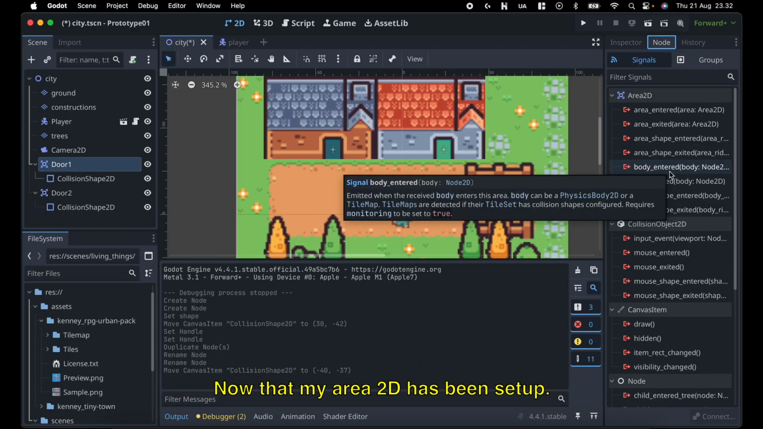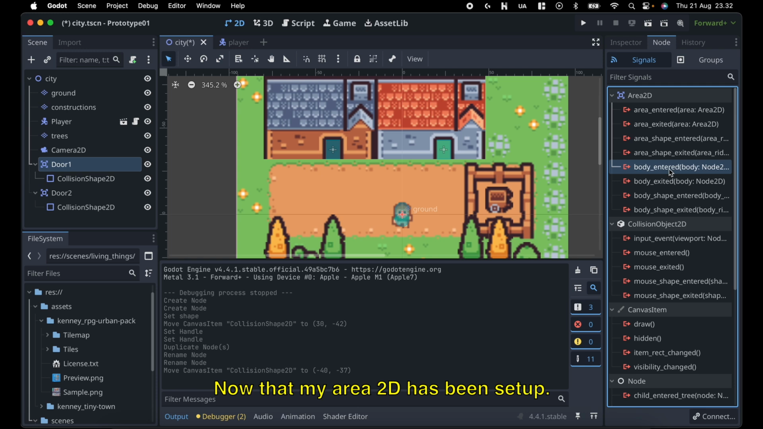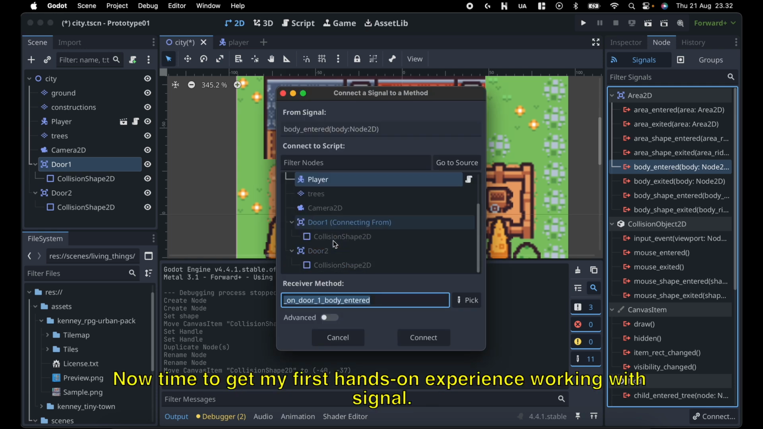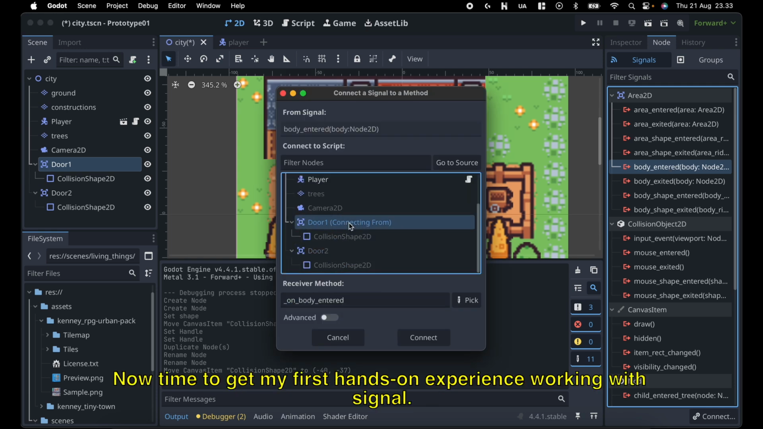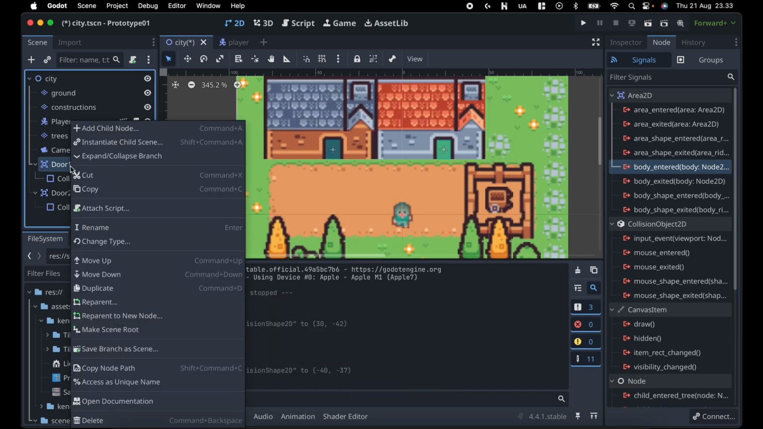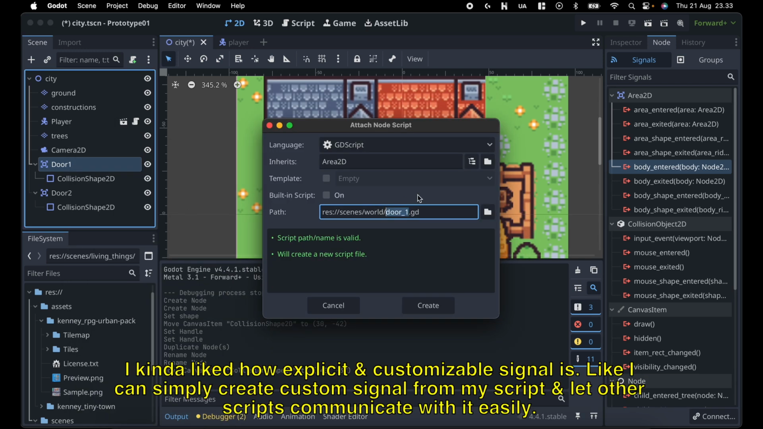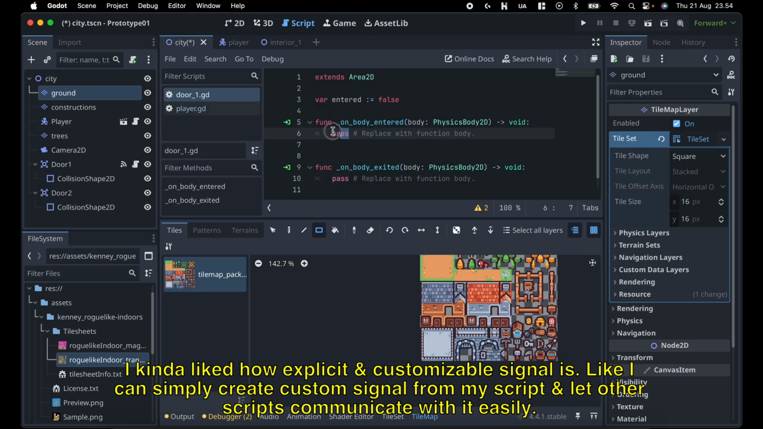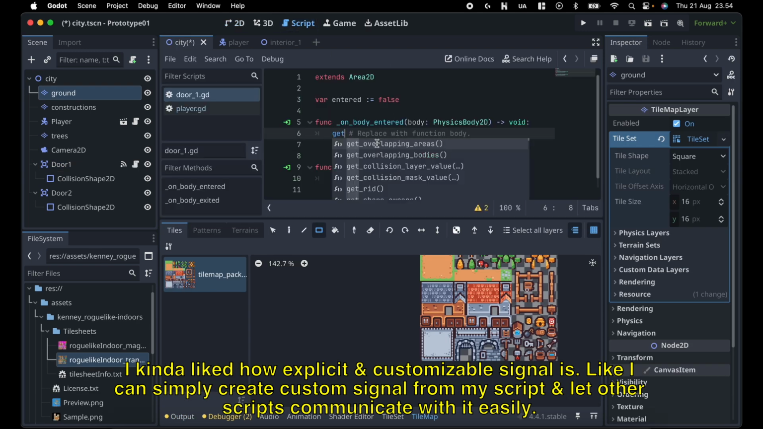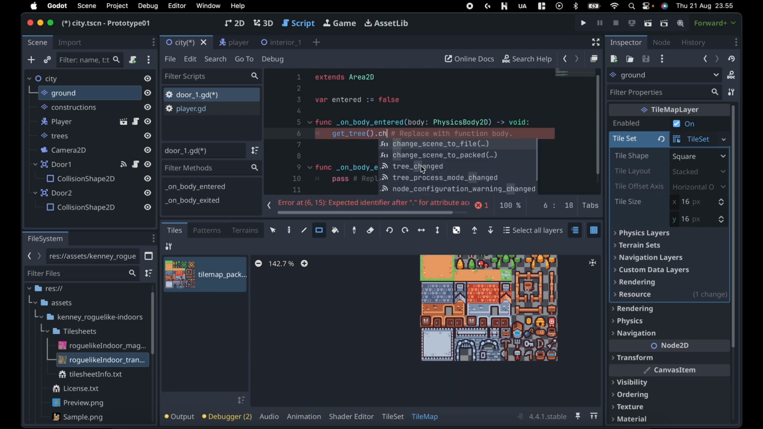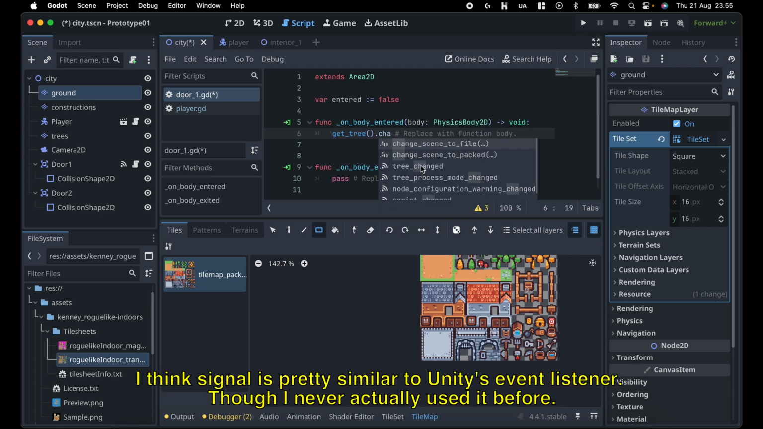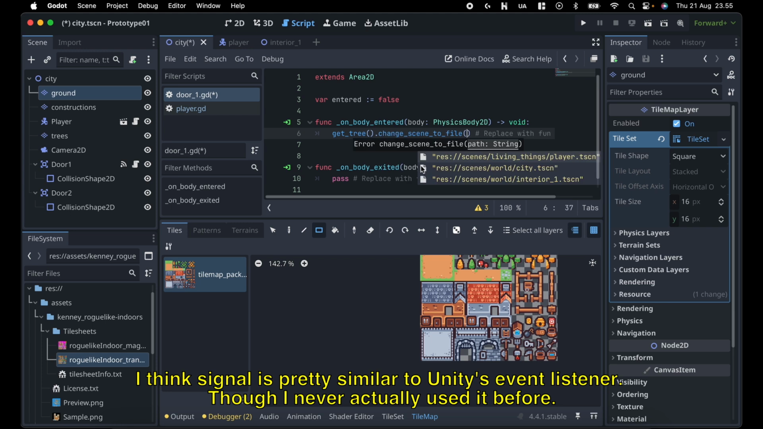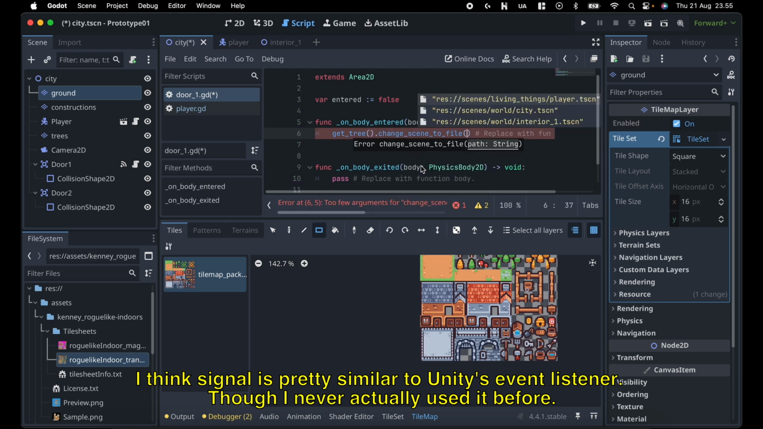Now that my Area 2D has been set up, it's time to get my first hands-on experience working with Signal. I kind of like how explicit and customizable signal is. Like I can simply create a custom signal for my script and let other scripts communicate with it easily. I think Signal is kind of similar to Unity's event listener, though I never actually used it before.